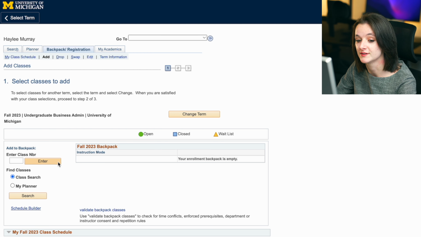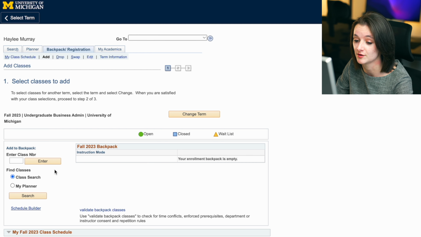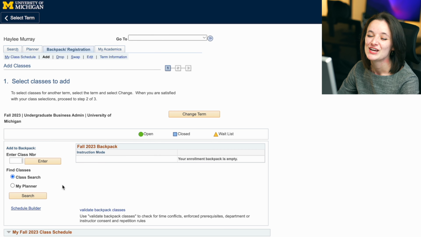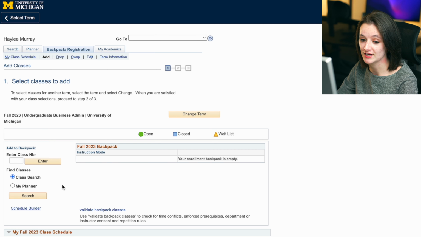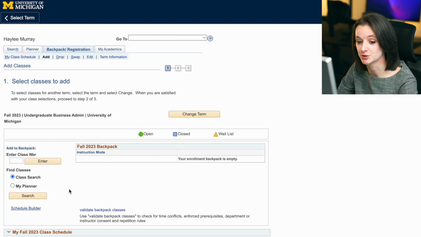The class number is specifically useful for registering for classes that are meant for like LSA course guide because the class number is directly on the LSA course guide. This will not be as useful for Ross because the Ross course guide does not provide any course number unless you specifically look it up in the backpack, the search or the planner. First, I'm going to be showing you how to search by class.